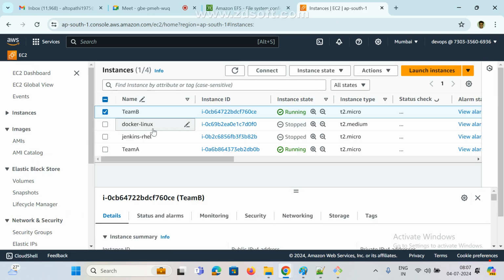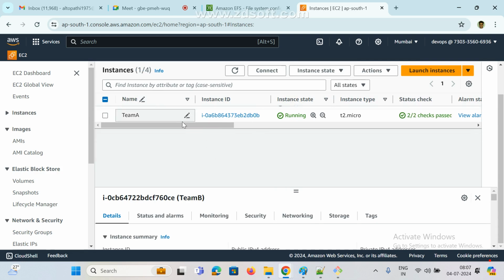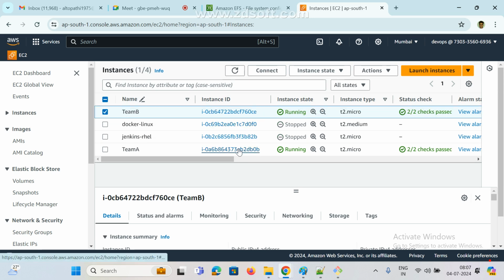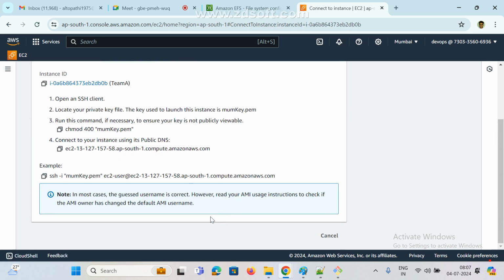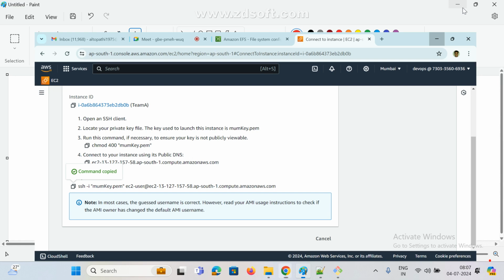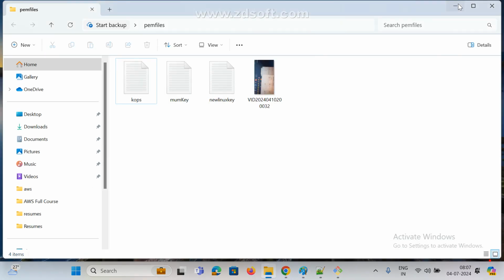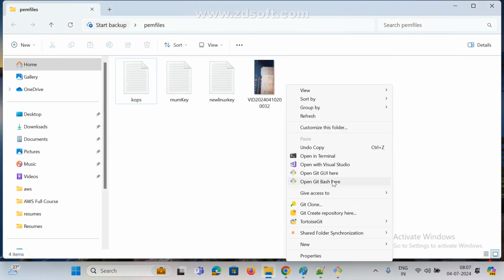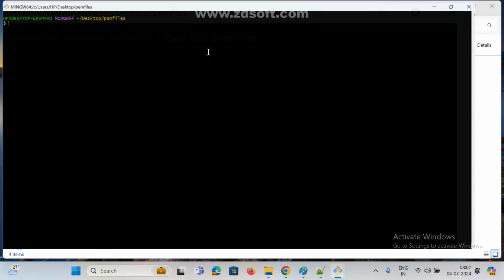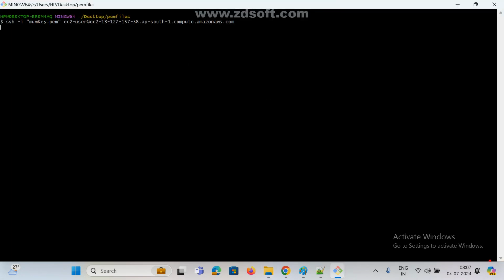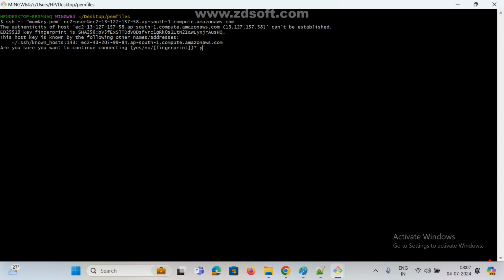Now come to the A machine. So where is this team A machine? Both are the same. All are the same only. Just click on this, click on connect. Now right click, go to here, Git Bash. Same commands, try here also.